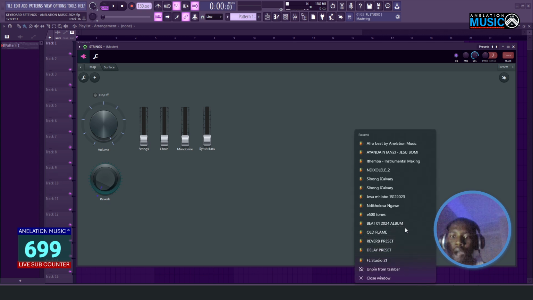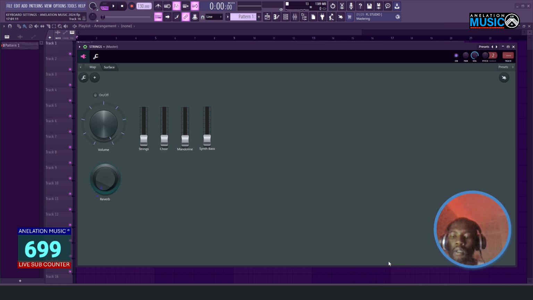Let me put in drums. Which drums can I put in? Sibongi Calvary. That's actually a song. Sibongi Kukuta. Let's see if we can hear the strings when I crank them up. That's nice. Let's see if we can hear the choir when I push it up. Woo! This thing is powerful.